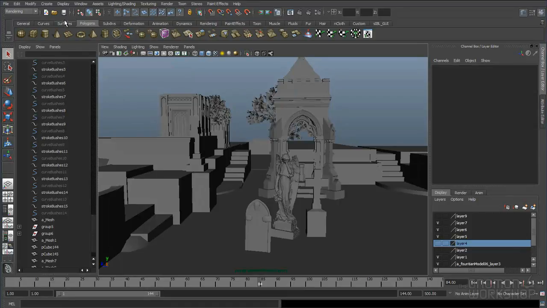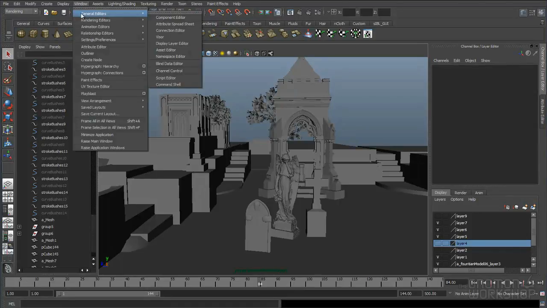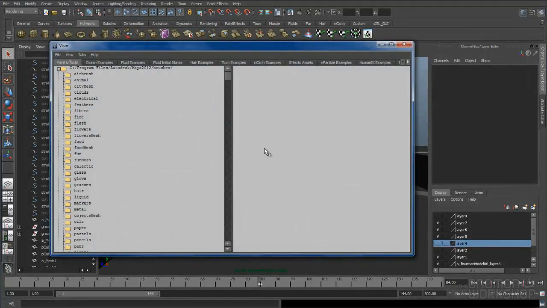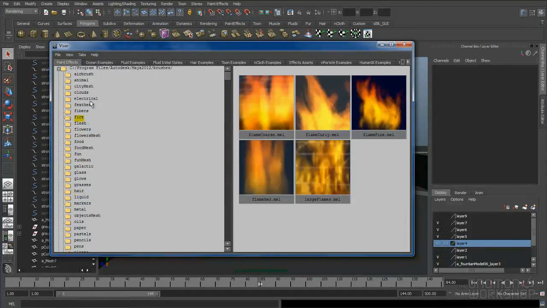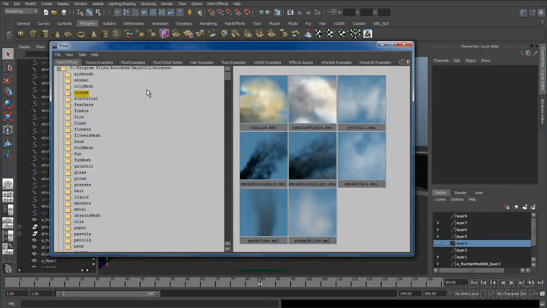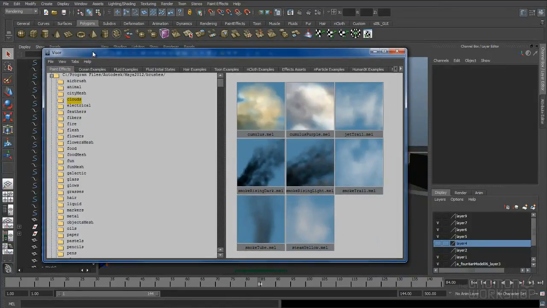To access those, if you go up to Window, General Editors, and you go to Visor, it gives you a big long list of paint effects and different fluid things like that. And you can use these. I don't know that people use these very much, or if anybody really knows about this. It's kind of a legacy thing that's been in there for a long time.